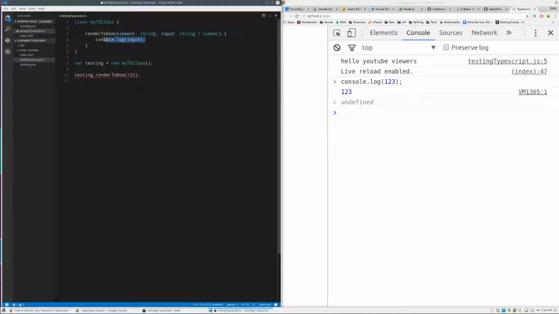And instead of console.log, and then let's give it an element. And instead of console.log, let's use jQuery, element.text(input). So now everything is hunky dory over here.